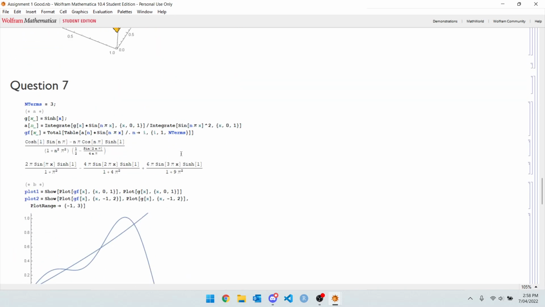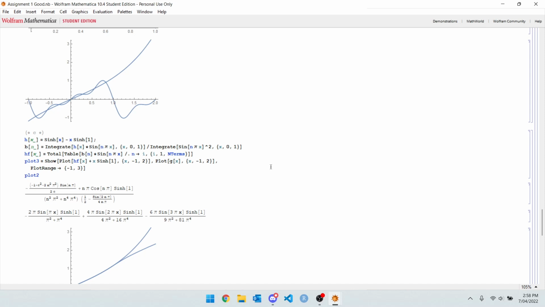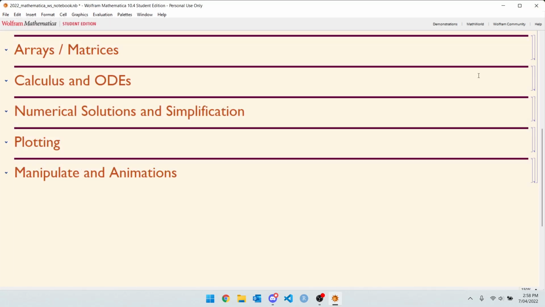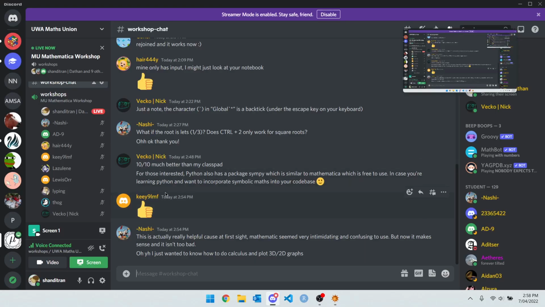Just an example of some stuff you can do, you know, a lot of numerical analysis. I think Mathematica is really good in terms of its numerical integration and solving.